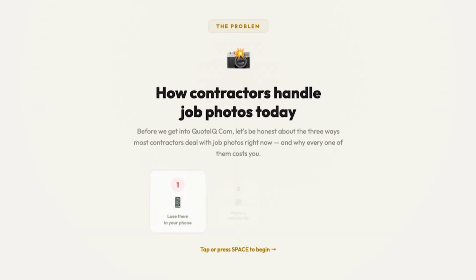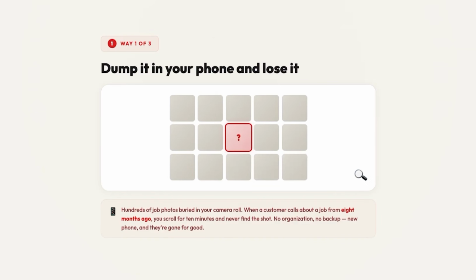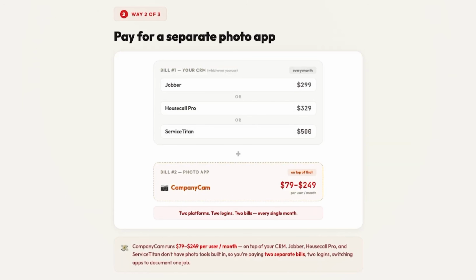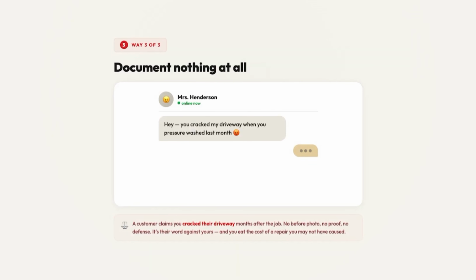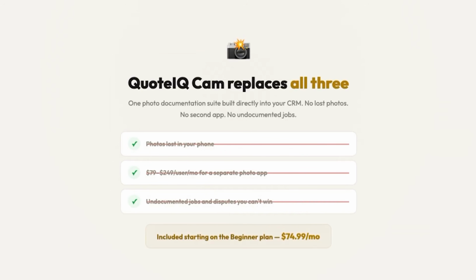And some quick context. If you're new to QuoteIQ, most contractors handle job photos one of 3 different ways. One would be they dump every photo into their phone and they lose it. 2 would be they pay $100 per month for something like CompanyCam, and most field service platforms like Jobber and Housecall Pro don't have built-in tools like QuoteIQ. So they make you integrate with CompanyCam, so you're forced to pay for yet another subscription. Or option 3, they don't document anything. And then when a customer claims that you've broken something on their property, you don't have anything to prove it.